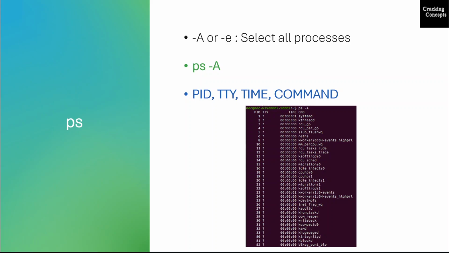We have different options in ps. -A or -e will select all the processes. The command is ps -A. The fields are the same. So here for the controlling terminal, there is a question mark. This means that the process is not associated with any terminal, which is common for background or detached processes like daemons. Followed by the CPU time, which is the cumulative CPU time, and the command used that started the process.